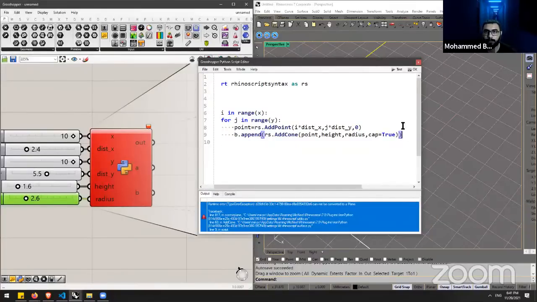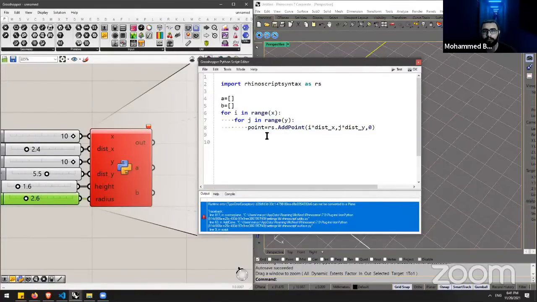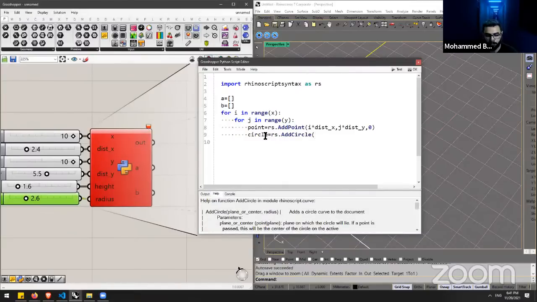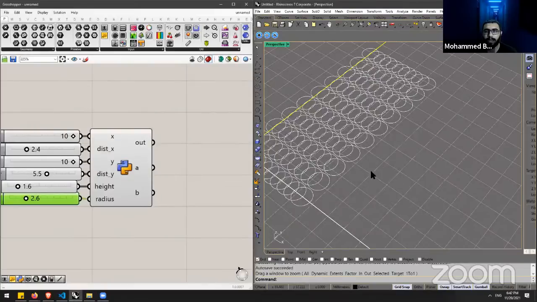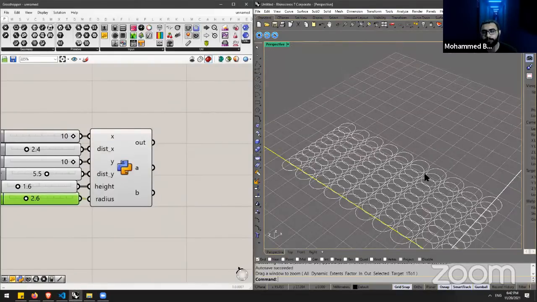Okay, let me just erase it. Maybe we can have circles first. So circle is going to be rs.addCircle in this case. And at circle, we have point and we have radius. Okay. So a.append circle. Append. Okay, this is a typo here. Let's have append and circle. Yeah, so we have these circles here.